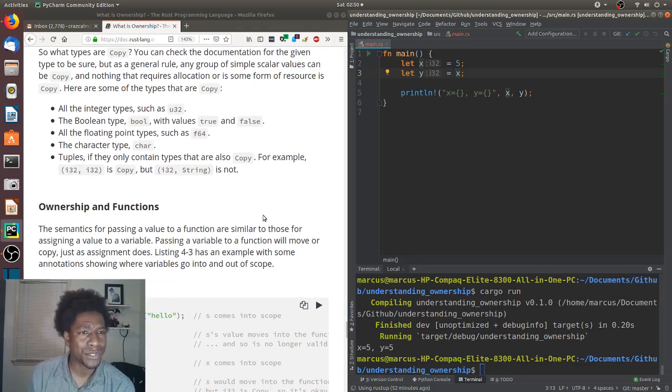So what types are copy? You can check out the documentation for the given type to be sure, but as a general rule, any group of simple scalar values can be copied, and nothing that requires allocation or is some form of resource is copy. Here are some of the types that are copied.